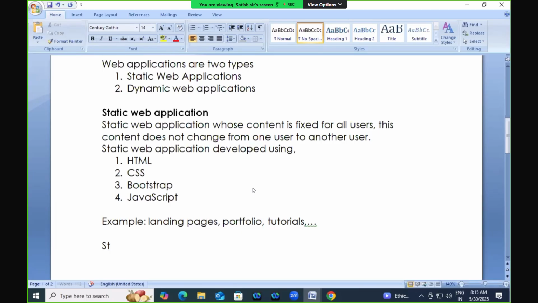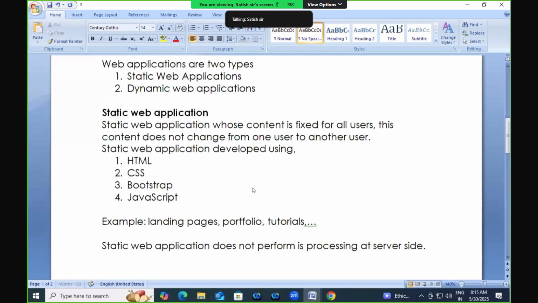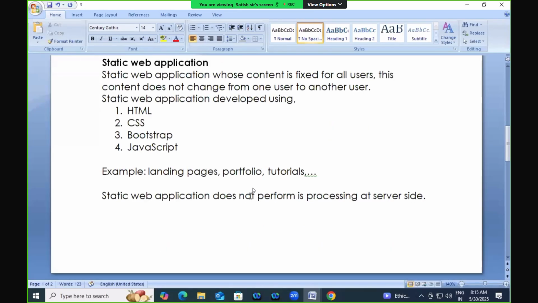And this static web application doesn't perform any processing at the server side. It will not do anything at the server side. It just gets the page from the server to the client. And web pages get executed where?